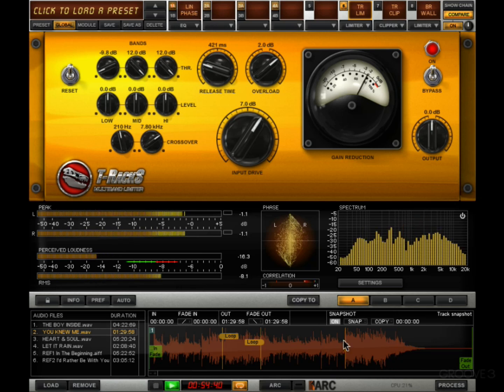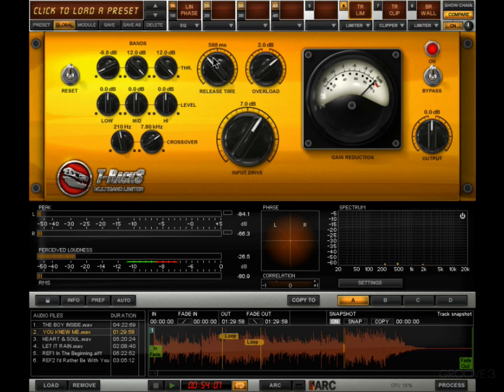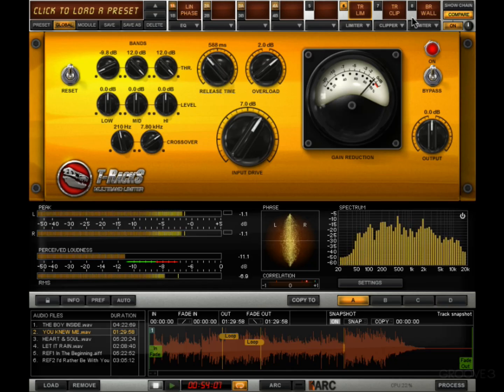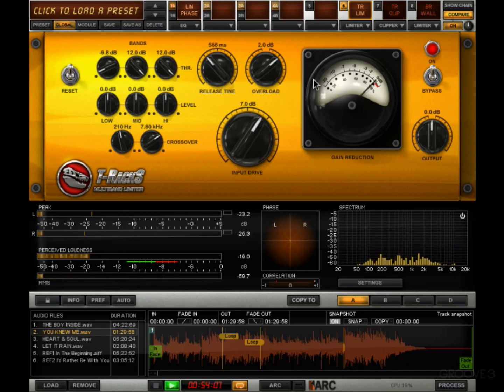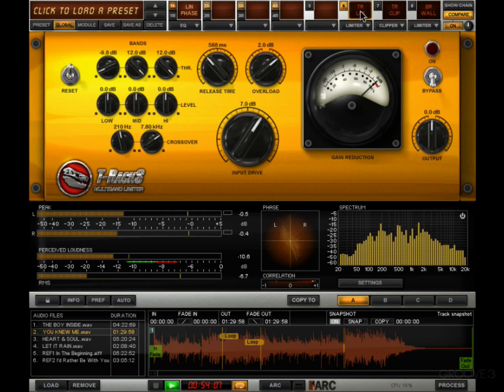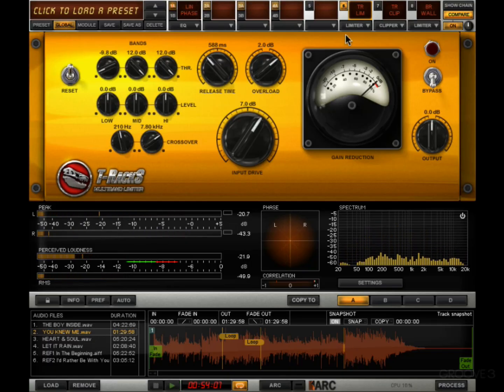Try again. Okay, that's not going to work. Slow the release time of this down. Turn these off. Turn that off. Yeah, it seems to be in the track. If I'm not mistaken, it's in the track.